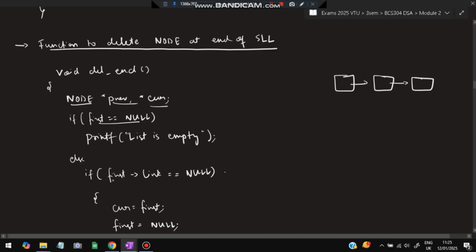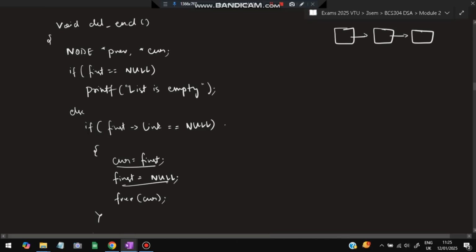and if first is equal to null, it means there is no node to delete. Else if first arrow link is null, it means only one node is there and the link part of that is null, meaning only this node is there. In that case, we will just delete it directly. Current is equal to first is equal to null, free current.